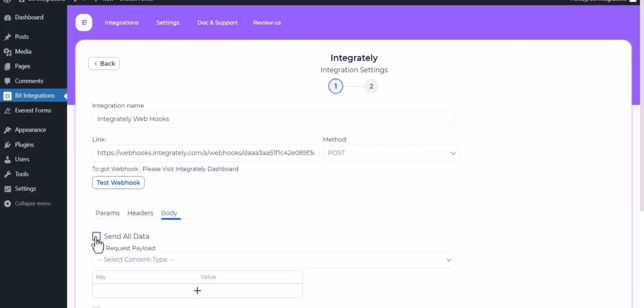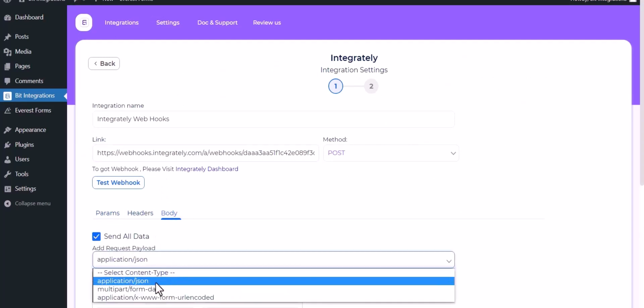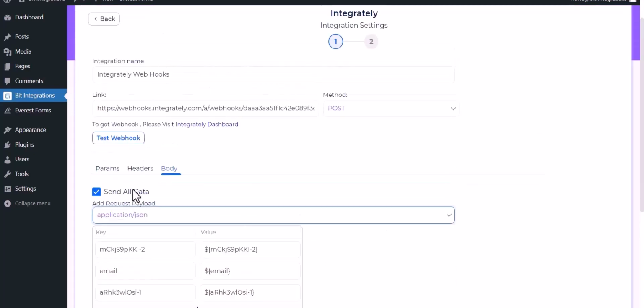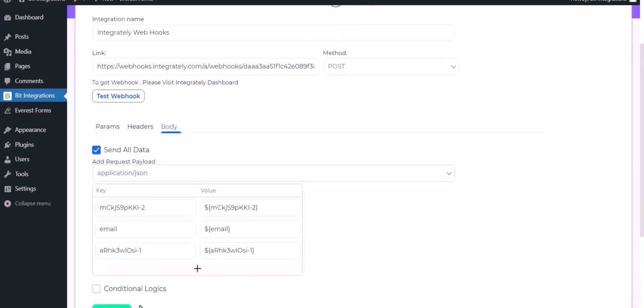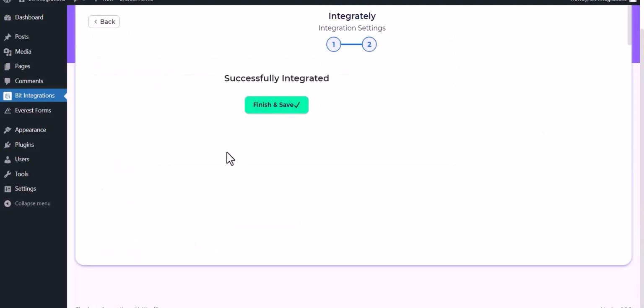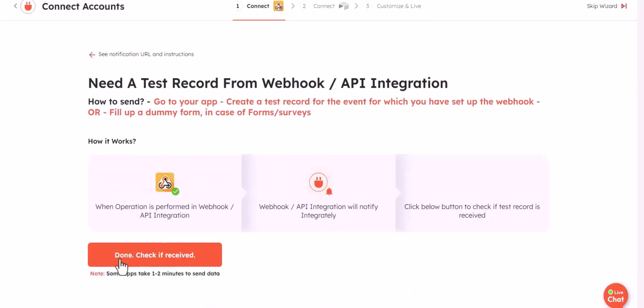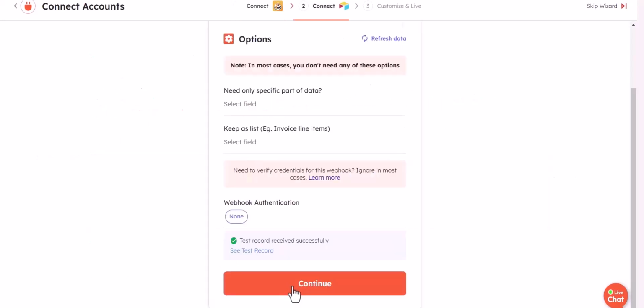Body. Send all data. Choose Application JSON. Test webhook. Webhook executed successfully. Done. Next. Finish and save it. Click on I have set this URL in webhook. Done. Check it received. Continue.